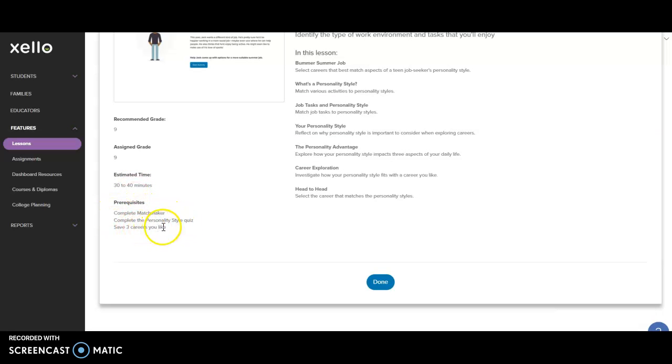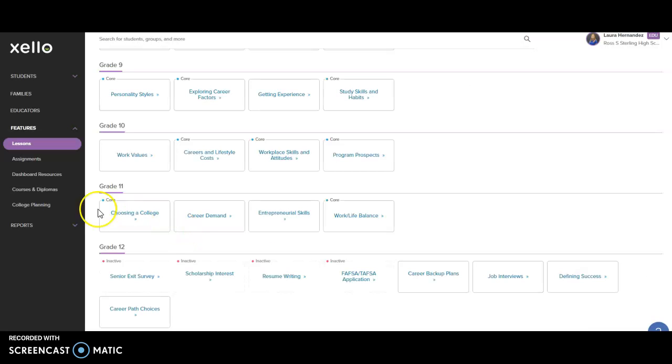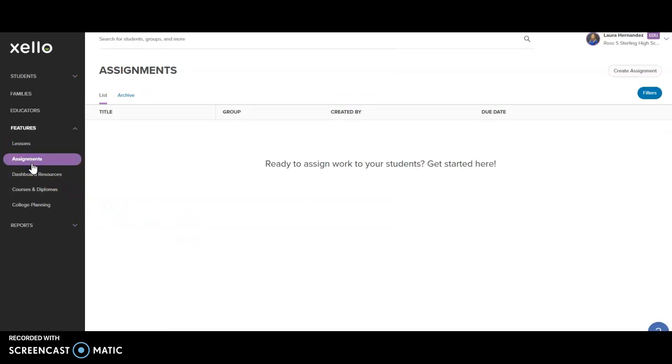What's also cool about this is that there are prerequisites, and it tells you before you complete this lesson, ensure that the student has completed Matchmaker, they have completed the personality style quiz, and also they have saved 3 careers that they like. Here on the assignments, I can assign to either a group or an individual.